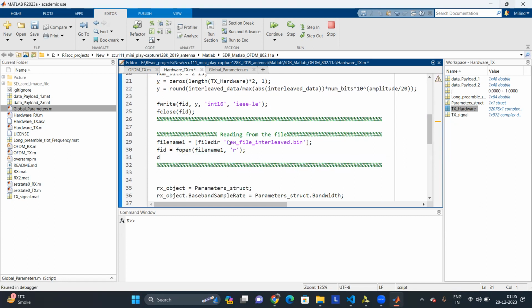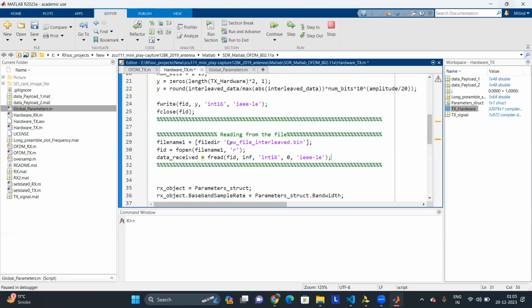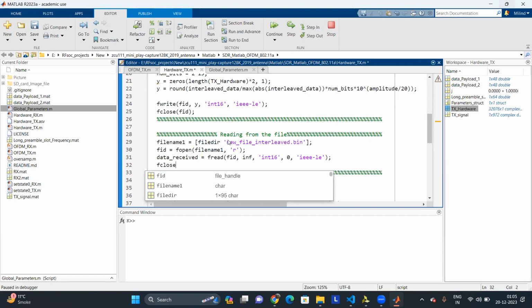After that, I will receive the data from the file. The file from which I have to read. Then I'll give how much data I want to read. After that, I want to give the format in which I want to read. I don't want to skip any byte. That is the precision. I don't want to skip. And the machine format is IEEE little endian. So this is how now I've read the data from the file. Now I will close the file.